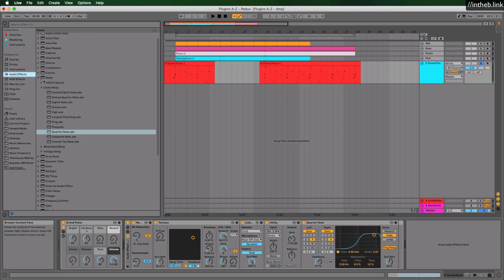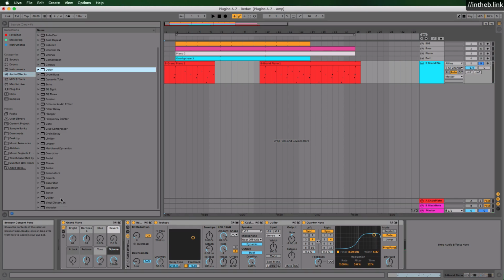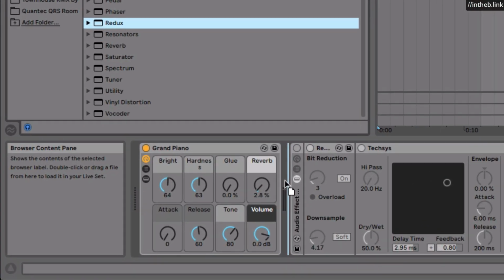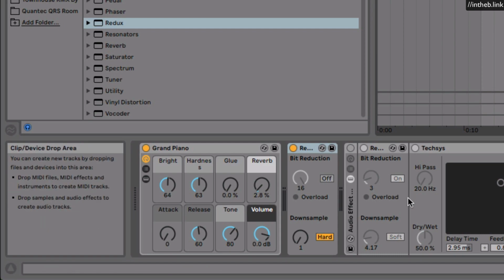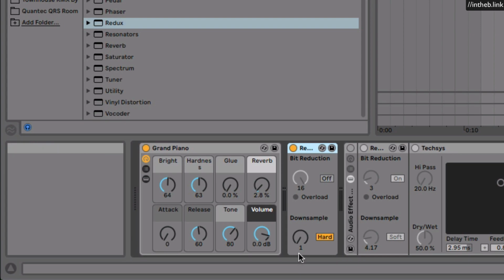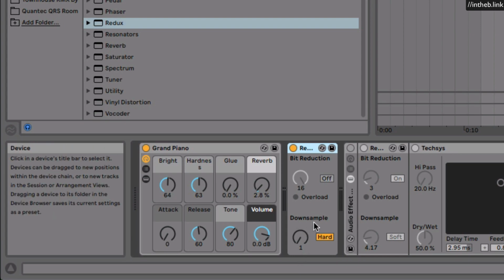So let's jump over and drag a fresh Redux in here. I'll mute this rack for the moment. And I'm just going to put it after this grand piano. So we'll just kind of leave this little piano loop going for a second. And we'll take a look first at the downsample section right here.